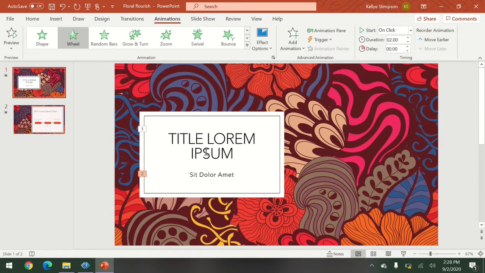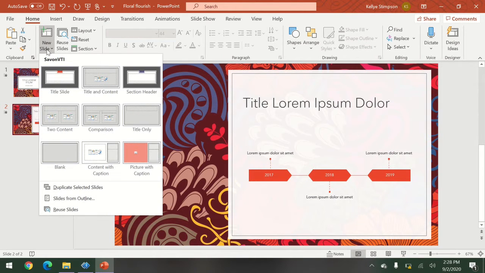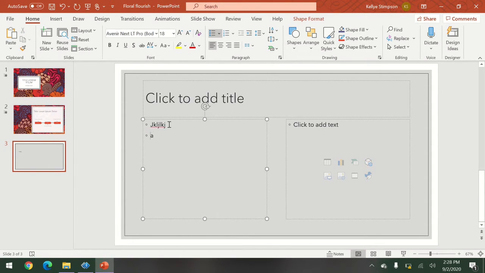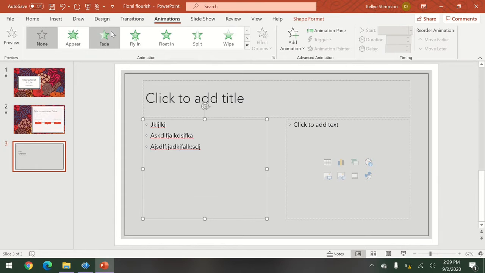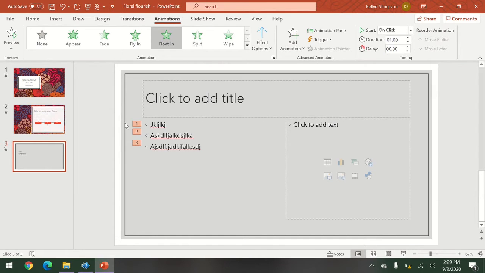So, for example, let's add a slide. We'll show you how to add a new slide. So new slide, you can add something. I've got some content here. So this is a bullet list. And let's say I don't want people to see all the bullets all at once. I can click on animations and I can have them float in one at a time. And see, now you have 1, 2, 3.